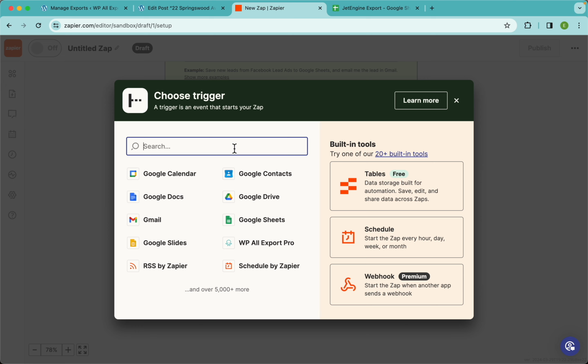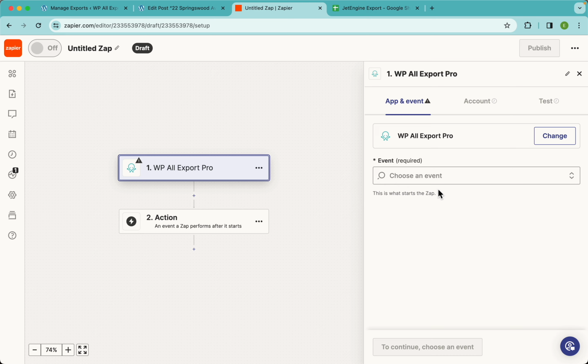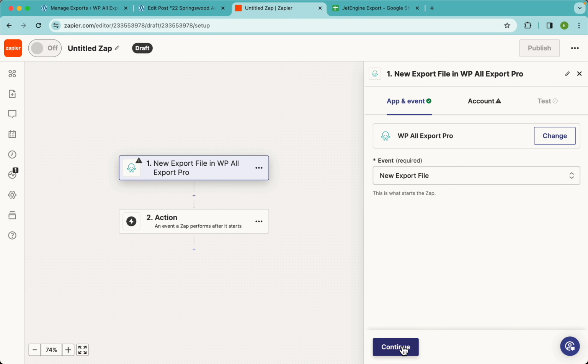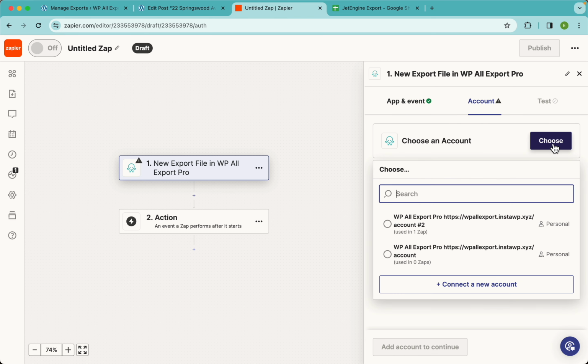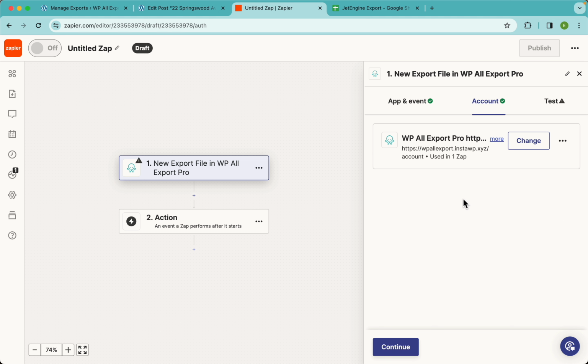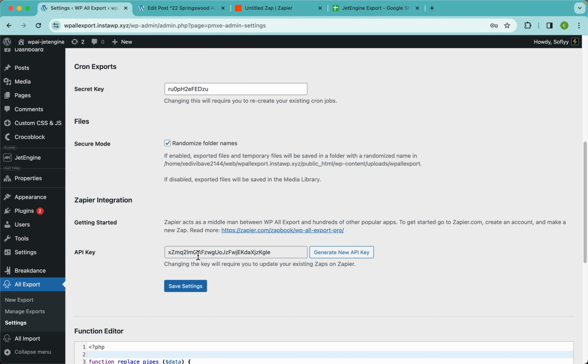And the trigger we want is WP All Export. All right. Now for the event of this trigger, we're going to choose new export file. Right. Then let's click continue. Let's choose an account, and I have my connection ready here. But if you guys want to know how to set this up from the beginning, just check out the other videos in our channel or go to our website at wplimport.com. It's very simple. Just go here to All Export settings, and here is the API key you will need. Besides that, the only thing you need is the website's URL, and you're good to go.